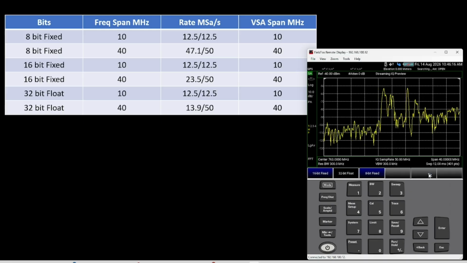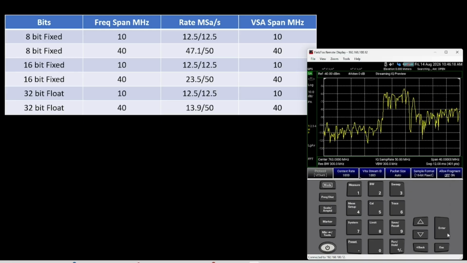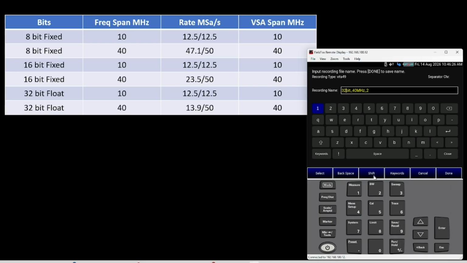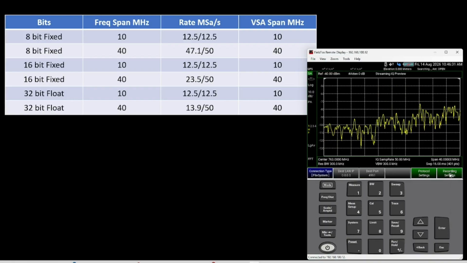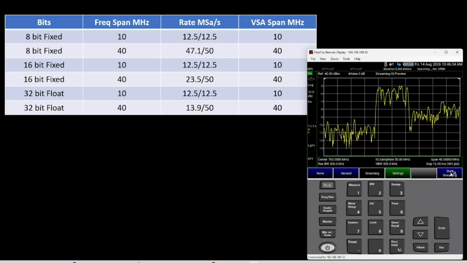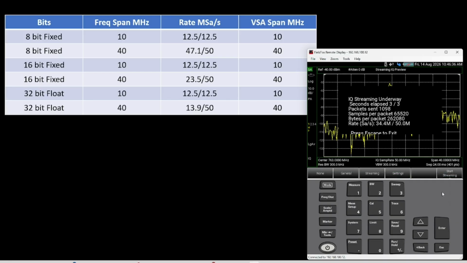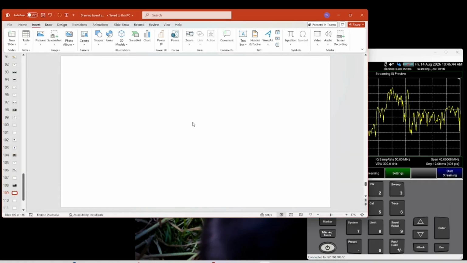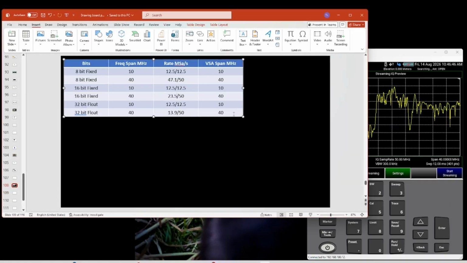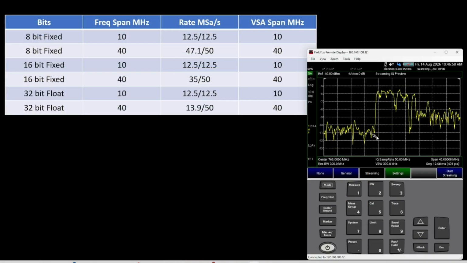So we can try the 16-bit also. Setting protocol, let's change to 16-bit fix, and then 16-bit 40 meg. Start streaming. So we're looking about 35/50. So might want to change this. So I'll change this to 35. So somewhere there. So you got a gist.